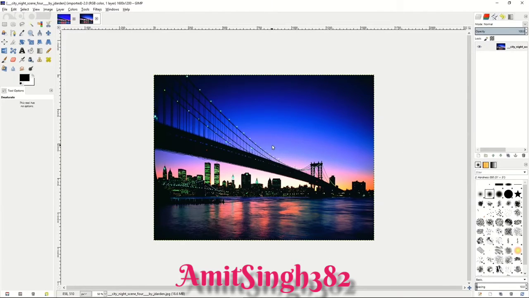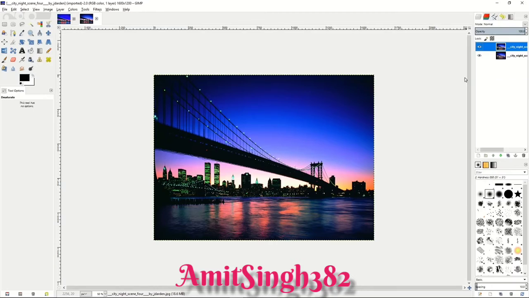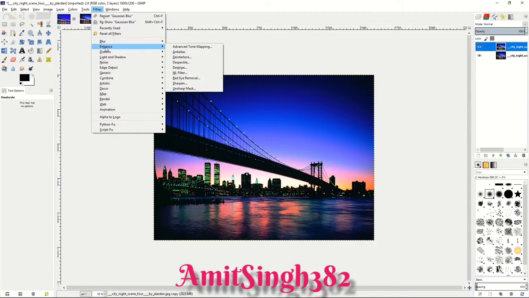I've got a picture of a good night scene. We'll go ahead and start. So we'll create a duplicate layer of the night scene. And what we need to do is create a special enhancement filter called Advanced Tone Mapping.